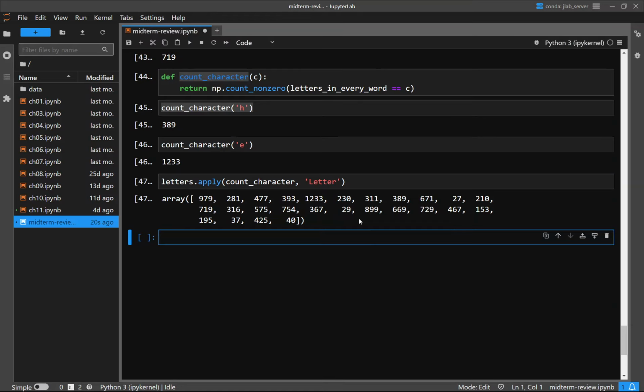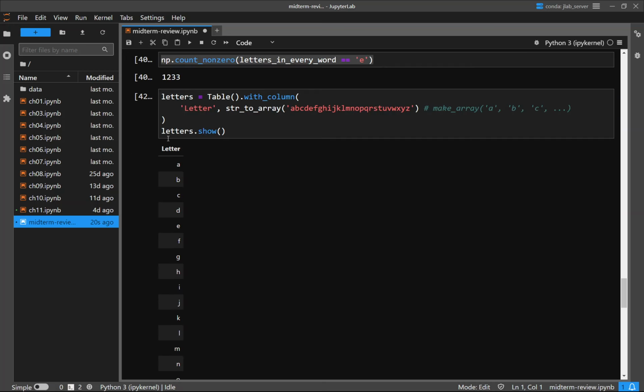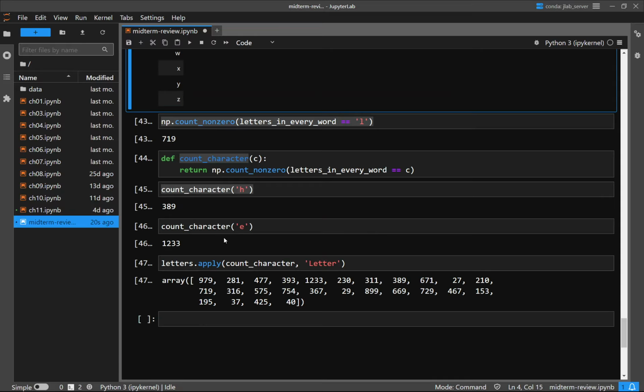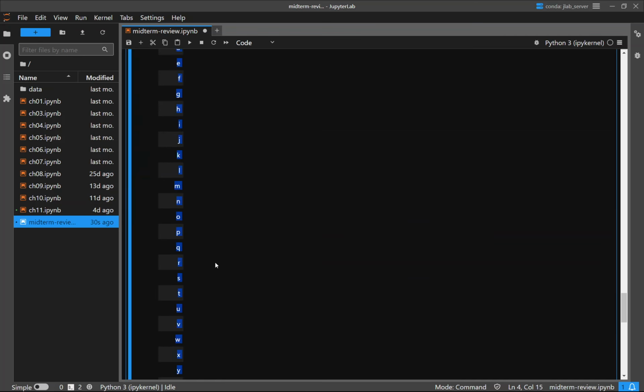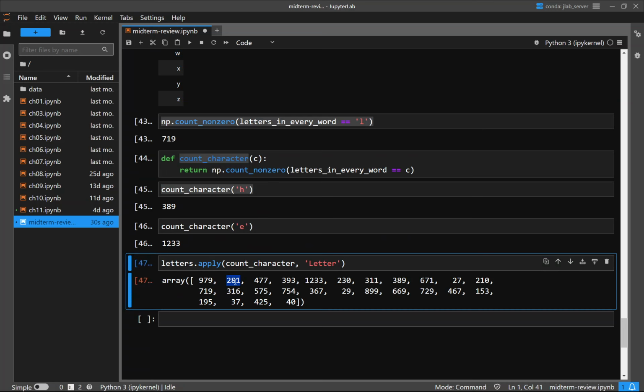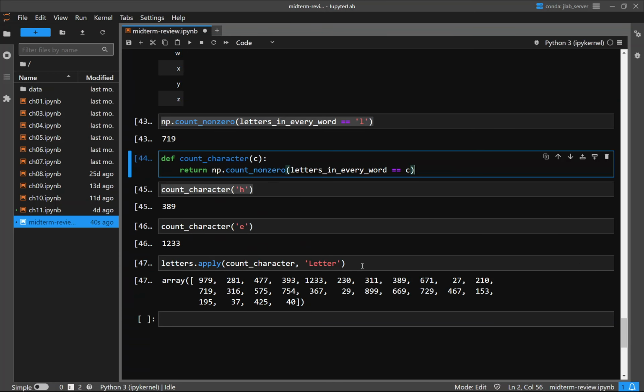And then I get back an array of each letter in the alphabet. It's applied it to everything. So the first one was A, right? So it applied my function to the character A, and it found all the A's in the Wordle words. How many were there? 979 A's, apparently. And then did the same for B, because B was next, right? There were 281 B's in the Wordle word list. Does that make sense, how I did this apply? You see how it's working?